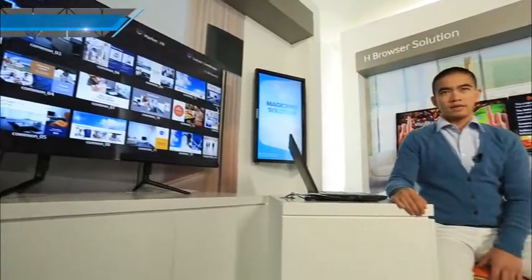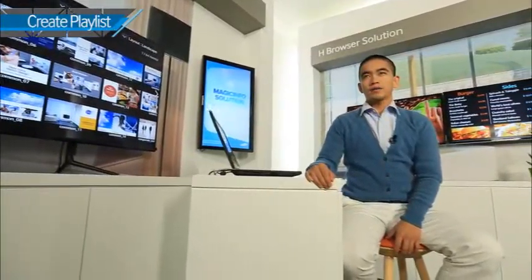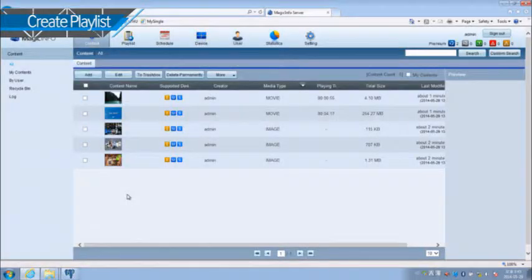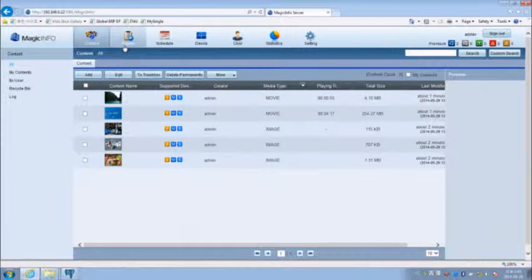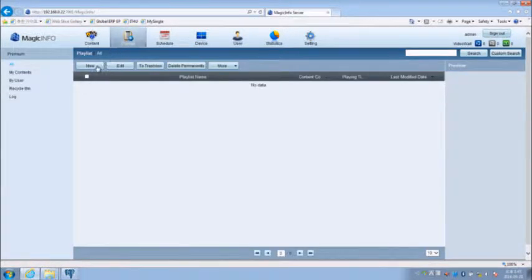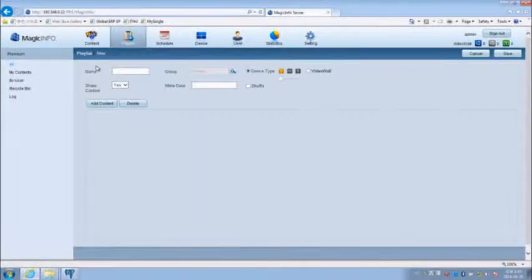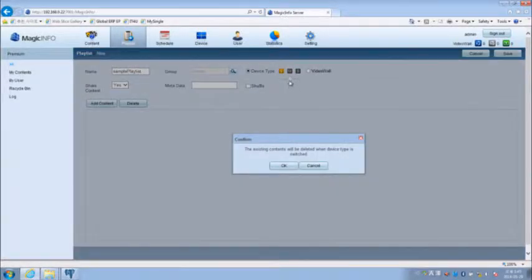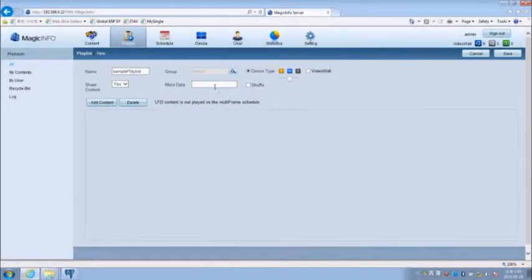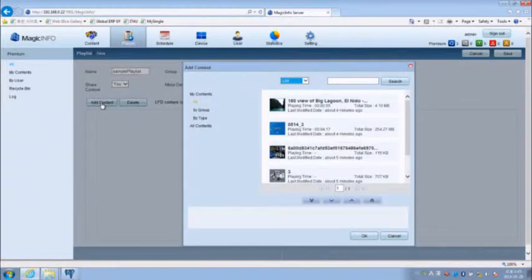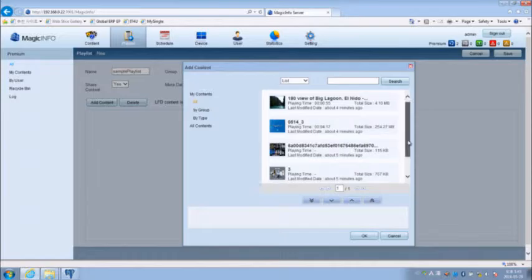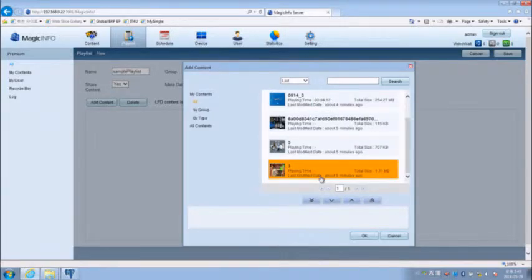Now that we have our content, I'm going to show you how to create a playlist. First, go to the Playlist tab, then go to New. Let's give our playlist a sample name. Pick a device type. I'm going to pick S2 player. Then add contents. I will add the contents that I have just uploaded earlier.